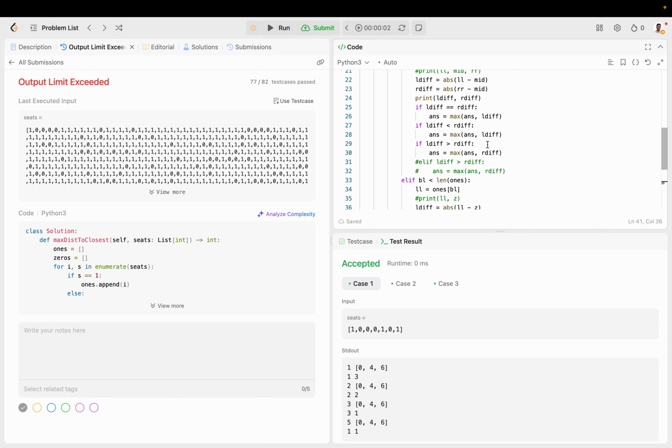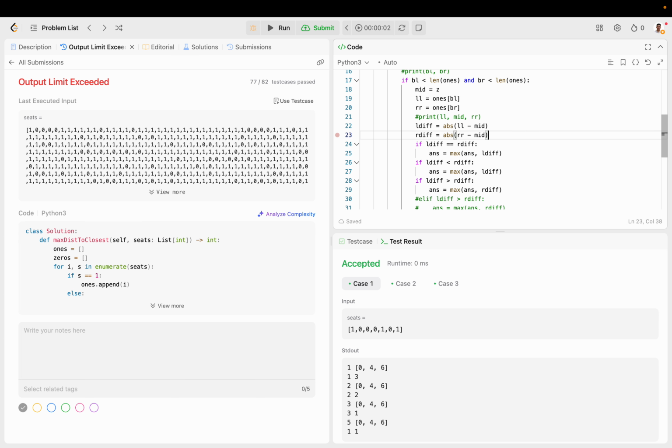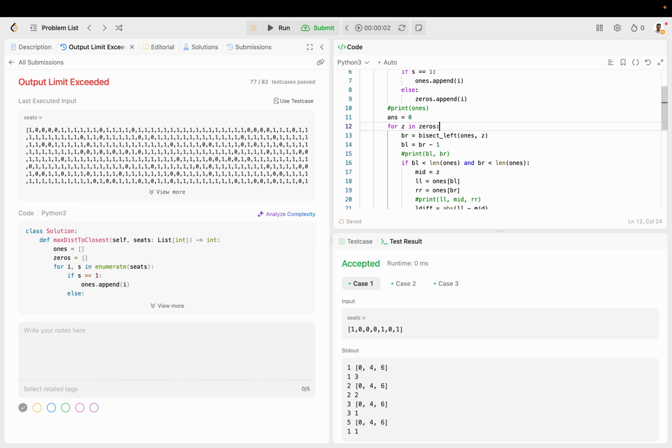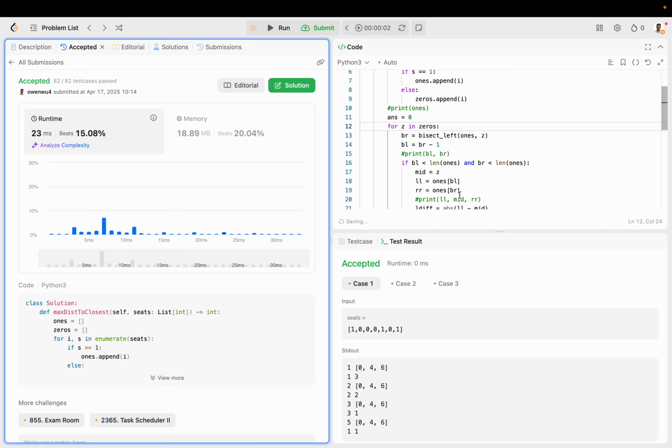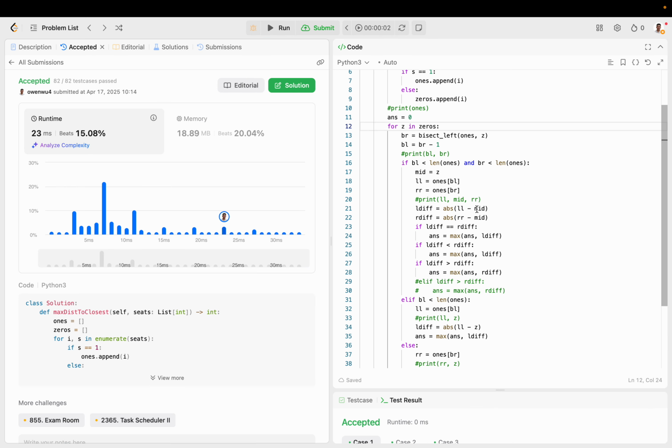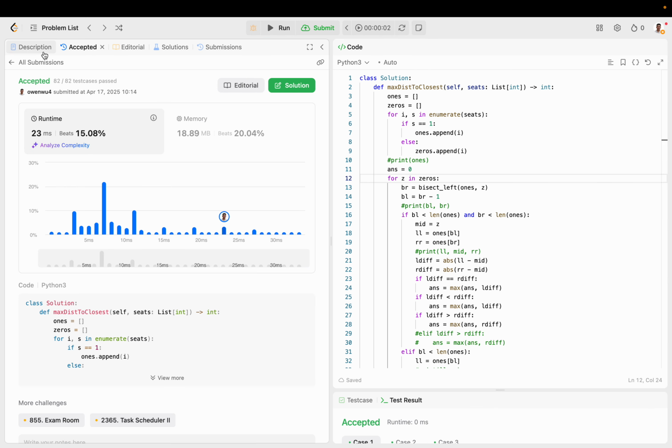So again, I was really glad I was able to do this without any help by myself. So it's pretty rare. So let's submit this, and there you go, passes all test cases. Again, this is not the most efficient solution, but I did grind through this by myself, so really happy about that.